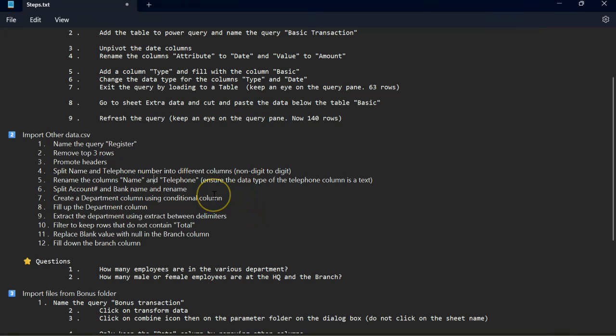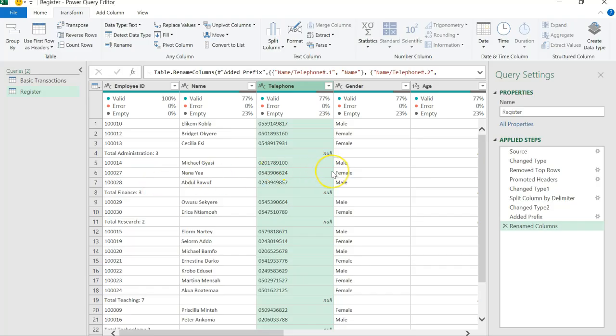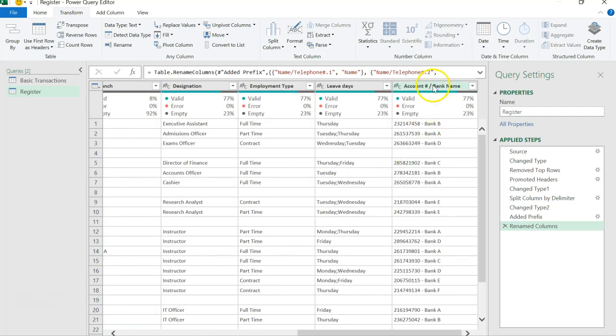Let's go to the next one. We should split account number and bank name and rename. So it's similar to what we did earlier. If you go a bit to the right, you notice that account number and bank name are put together.